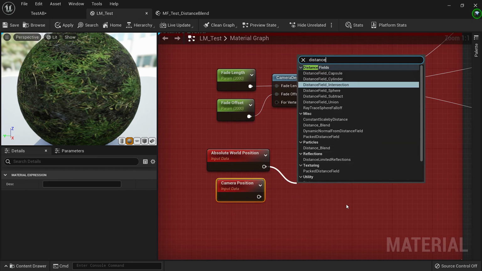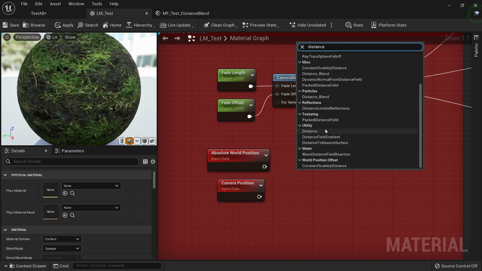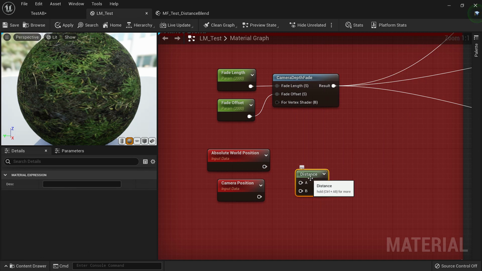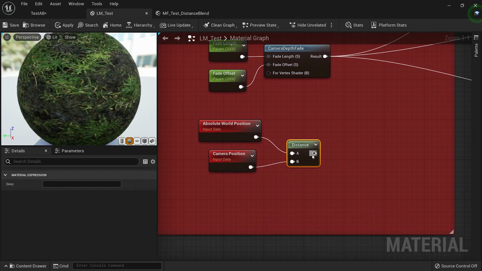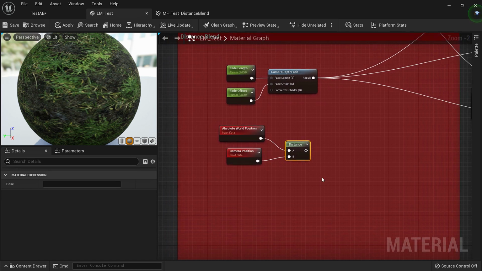Now let's get the distance between them. So if we search distance and scroll a little under utility, we'll find this distance. So this distance can get the distance between any 2 points, colors or positions. So we are getting the distance between world position and camera position.